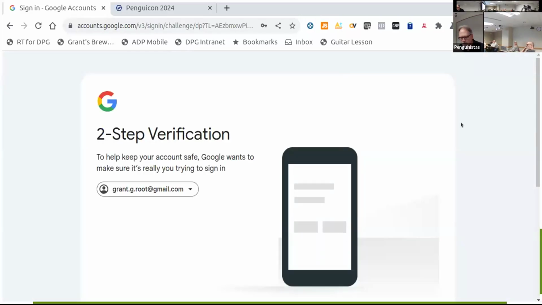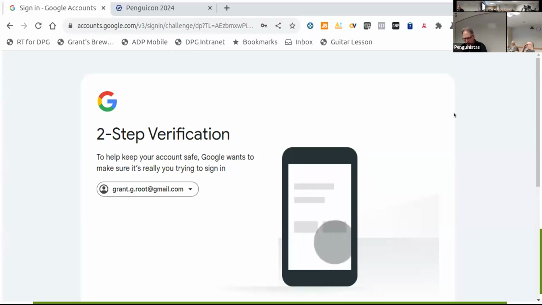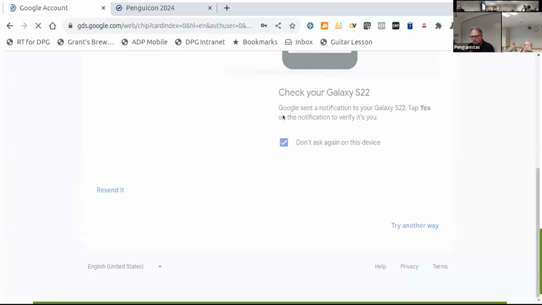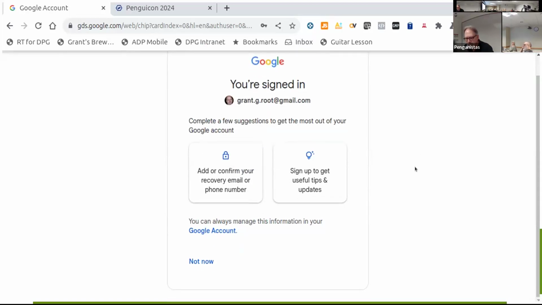You don't use a password manager? I do, but I happen to remember that one, so. Oh, and Google says, are you trying to sign in? I lost the window now. It briefly said, are you trying to sign in? There we go. Yes, it's me. It was not a text message, it's some sort of pop-up. So I said, yes, it's me. Okay, sure, we'll save it. Okay, you're signed in.